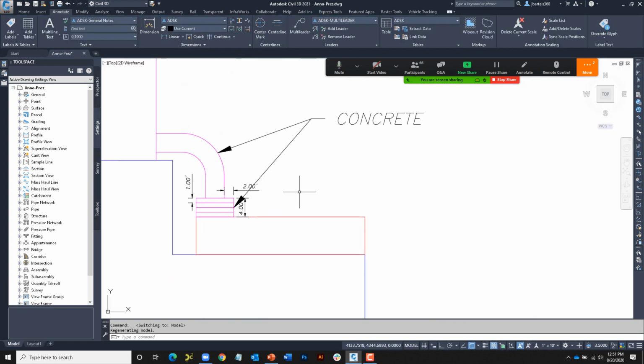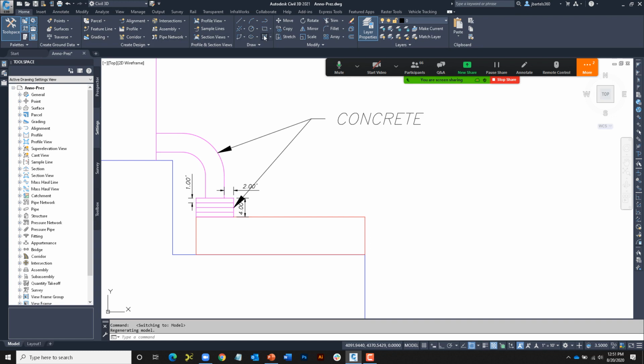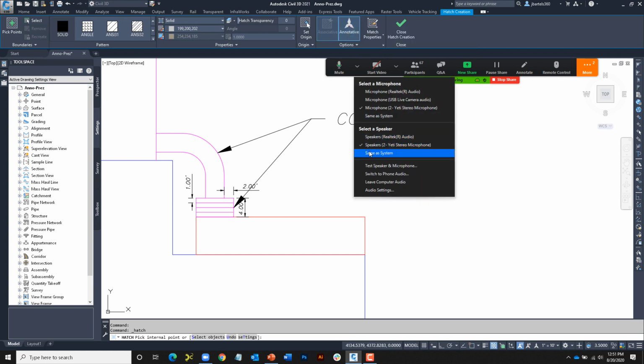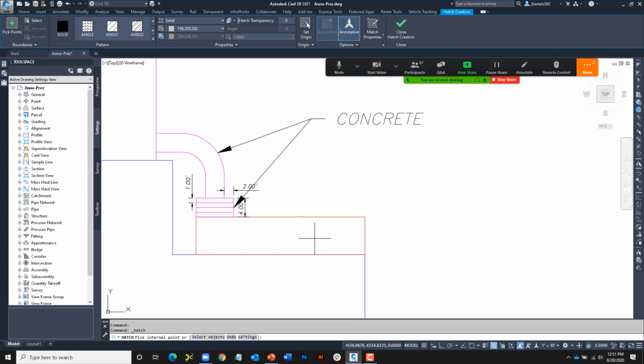Hatch can be annotative. Maybe I'd like to hatch this porch area. I'm going to go to the Home tab, and if I launch the Hatch command, Hatch also includes an annotative toggle. If I turn this on, the hatch that I create will be appropriately sized, or annotative, to the scale, 1 inch equals 10 feet.